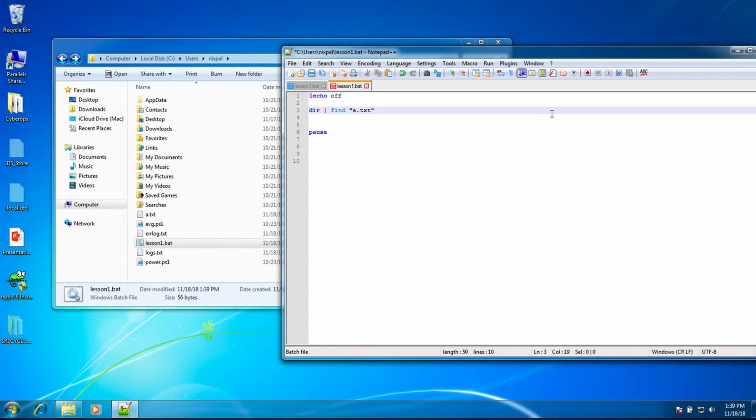So what should I do next? If statement works this way. Since I was able to find a.text, there's something called error level.